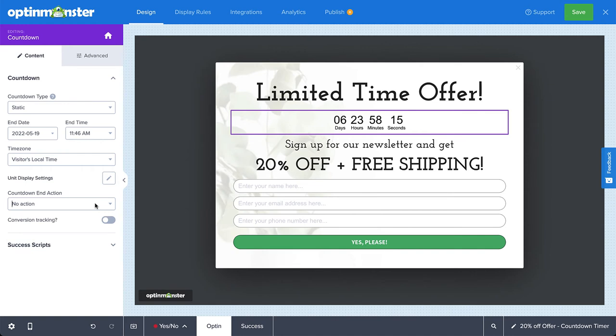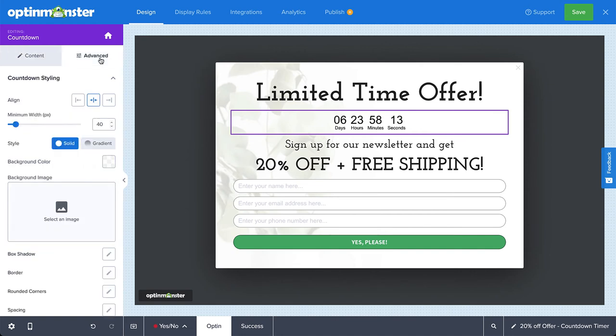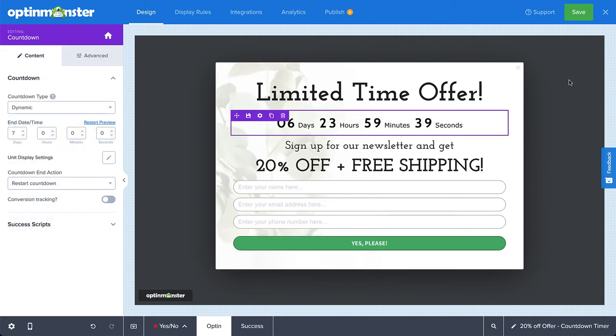To edit the appearance of your countdown timer, select the Advanced tab. Here, you can edit the alignment, width, background color and image, spacing, and the number and unit, font styling, and color. And that's it. When you're finished editing your countdown timer, select Save.